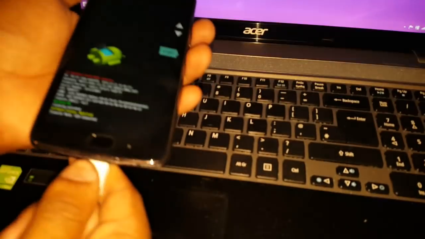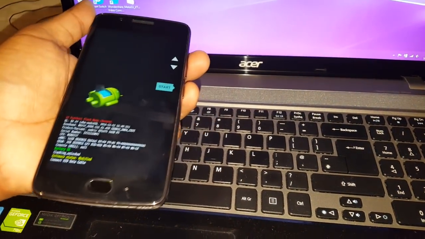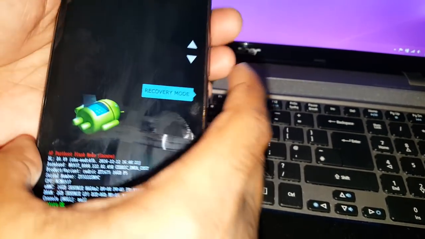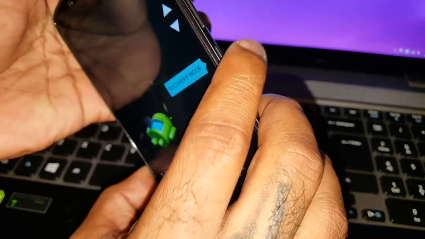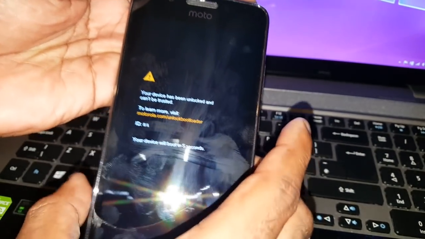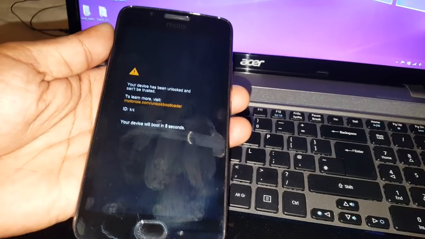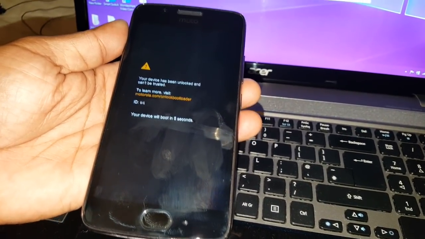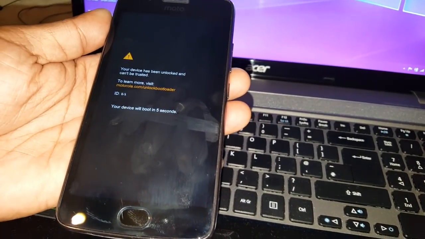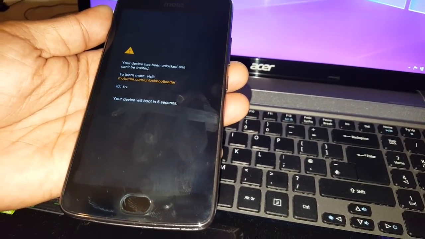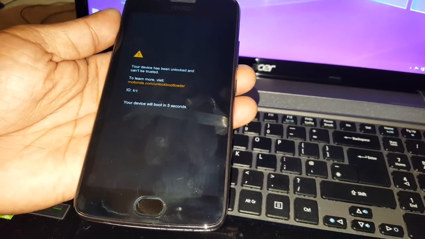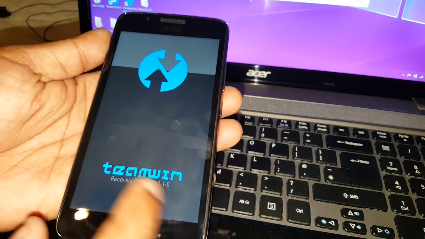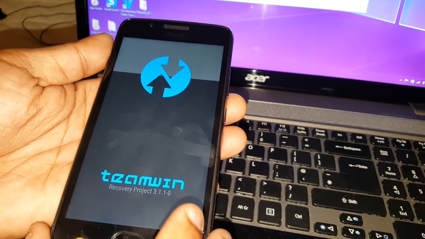Then you can unplug the device and then use the volume down button and go to where it says recovery mode, then hit the power button to enter the recovery mode. And it should then take us into TWRP recovery. So there it is, Team Win recovery.